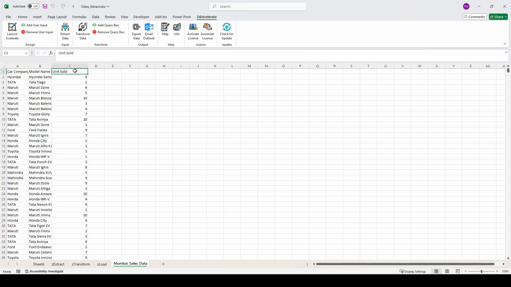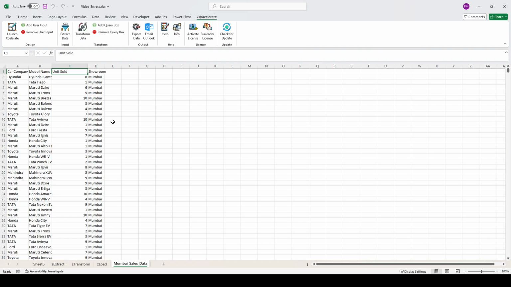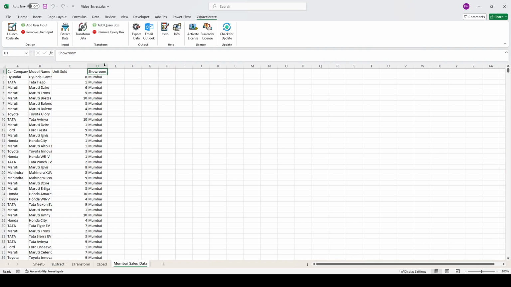Now this data is from Mumbai. So let me put Mumbai as one more extra column, which was not a part of the input sheet, but I want to create one more extra column. So I can put Mumbai as showroom. Let me click on the extract data button. And it created one more column with showroom as Mumbai.